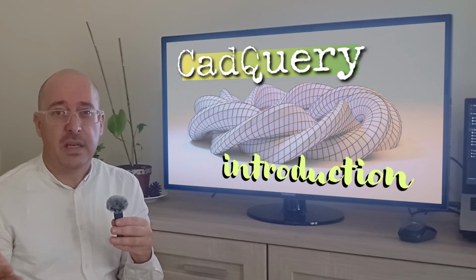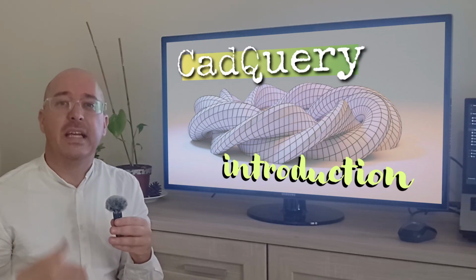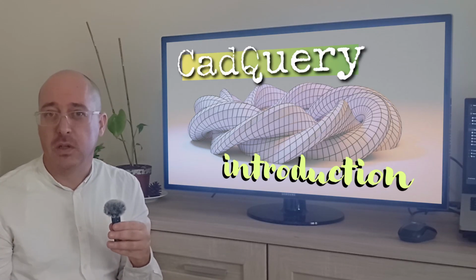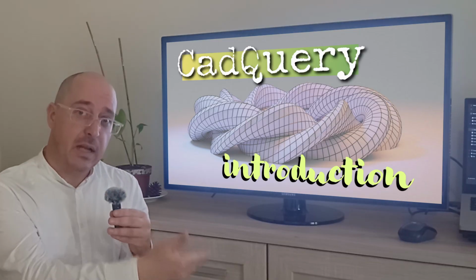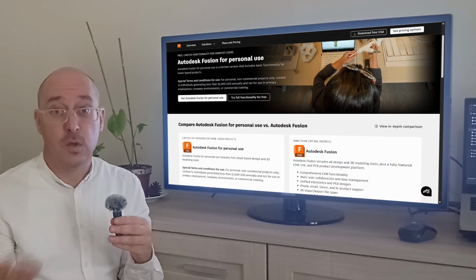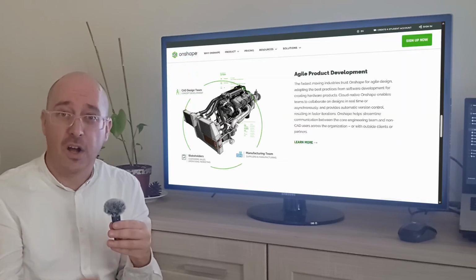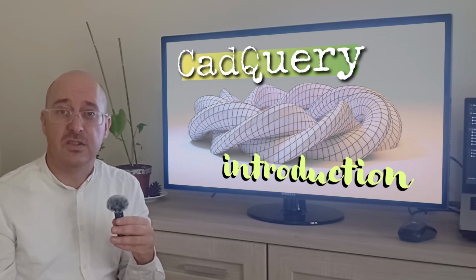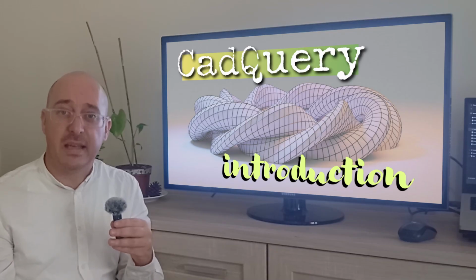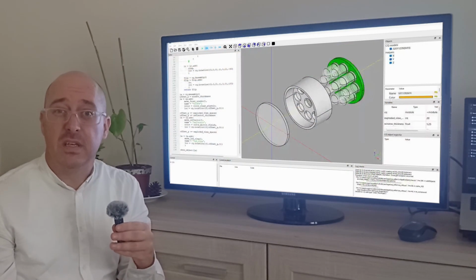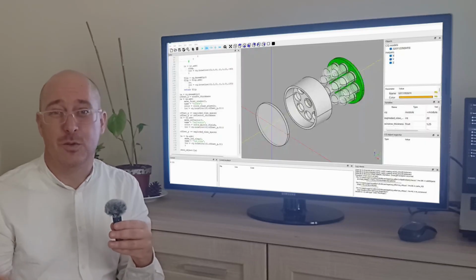CadQuery is, strictly speaking, not a program, but more like an open source Python library for CAD modeling. But what you can do with CadQuery is what you would typically do with programs such as Autodesk Fusion, SolidWorks, Onshape, and so forth. And the easiest way to get into CadQuery is to download and install the CadQuery editor, or CQ editor, which really does feel like using a typical Microsoft user interface.